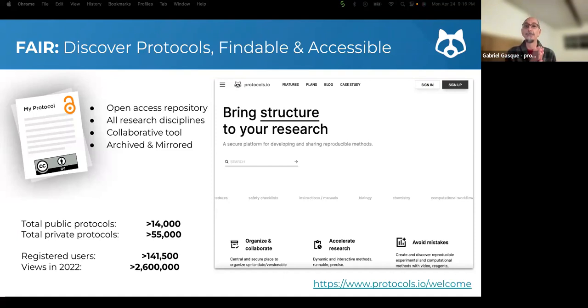The free accounts have only a limited number of private files. So if you make your protocols and publish them right away, the free account can work for everyone. But we charge users to take advantage of unlimited private space. And something I want to point out is that last year alone, in 2022, more than 2 million people came to the repository to read the public protocols.